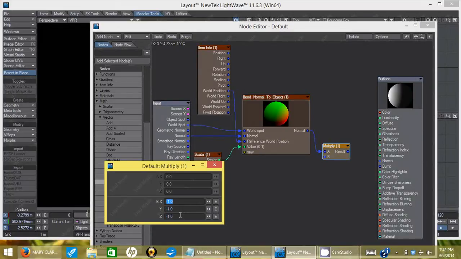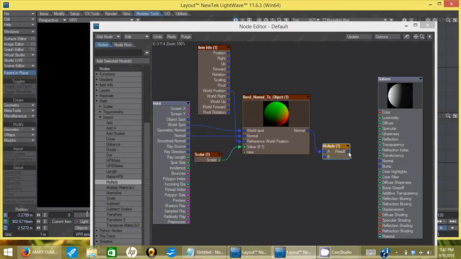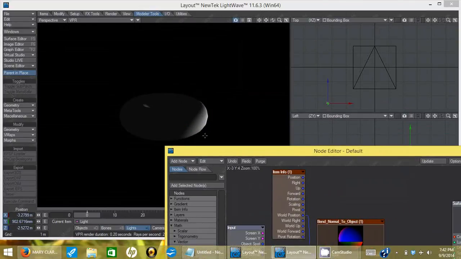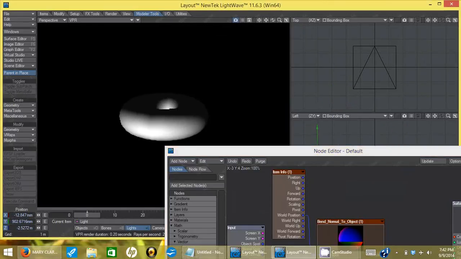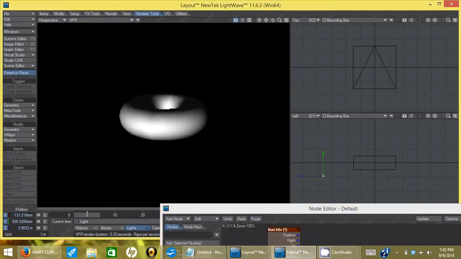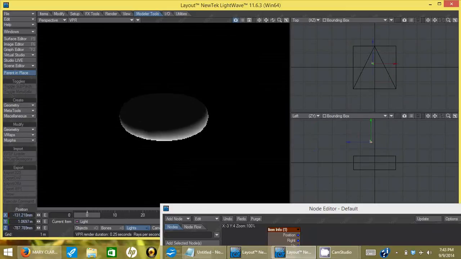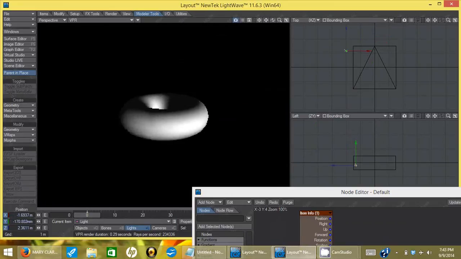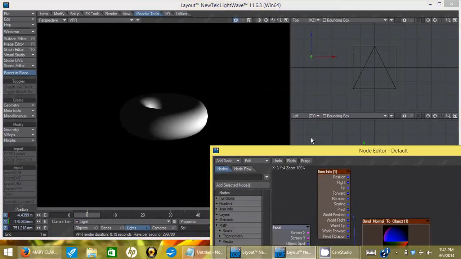Now we'll have the effect of flipping our normal backwards, so we don't have to plug in a second input because we just set a constant for that. And I'll put that into our normal, which will now, as you should see here, have our light shining on the opposite side of this donut. It's as if we had flipped the normals of our surface. So there you go, there's that.